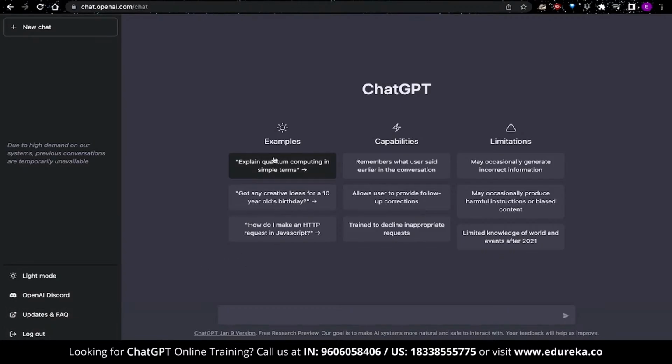In the center of the page, you also have some examples as to what prompts you can provide, like explain quantum computing in simple terms, get creative ideas for a 10-year-old's birthday, and how do I make a HTTP request in JavaScript. In terms of capabilities, you should know that in each thread, ChatGPT will remember what the user said earlier in the conversation. It also allows users to provide follow-up corrections. ChatGPT has also been trained to decline inappropriate requests.